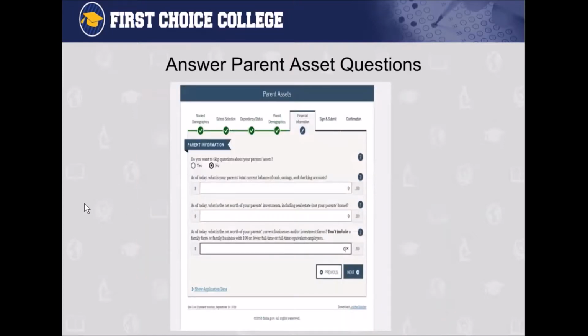So the parent's asset question. If your assets are below a certain level, you don't have to answer these questions. So here, what is the balance of cash, savings, and checking? It's as of the day you file. So while the income is the prior year, the assets are a snapshot as of the day you file.